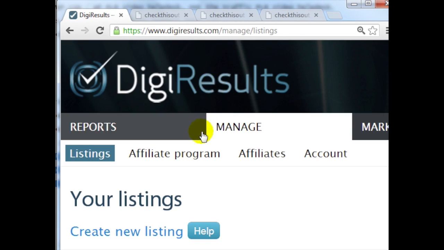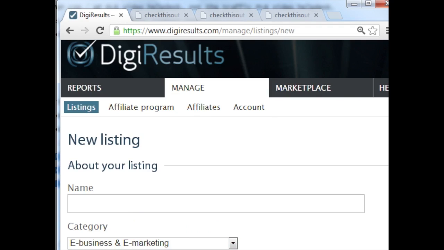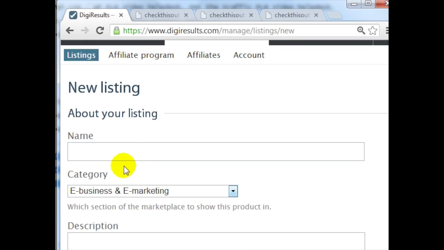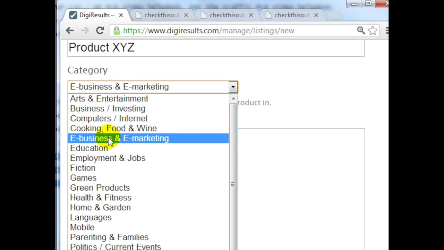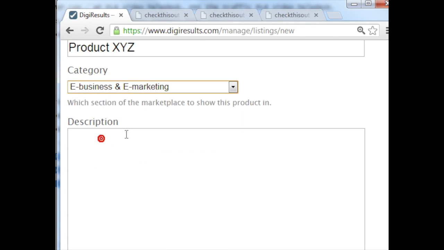And at the very top here, click on Manage, click on Listings, and click on Create New Listing here. So what you need is, of course, your product listing name, which is basically your product name. So in this case, let's say that we're going to call this just something generic. We'll just call it product XYZ. The category will be, we'll just say e-business and e-marketing.